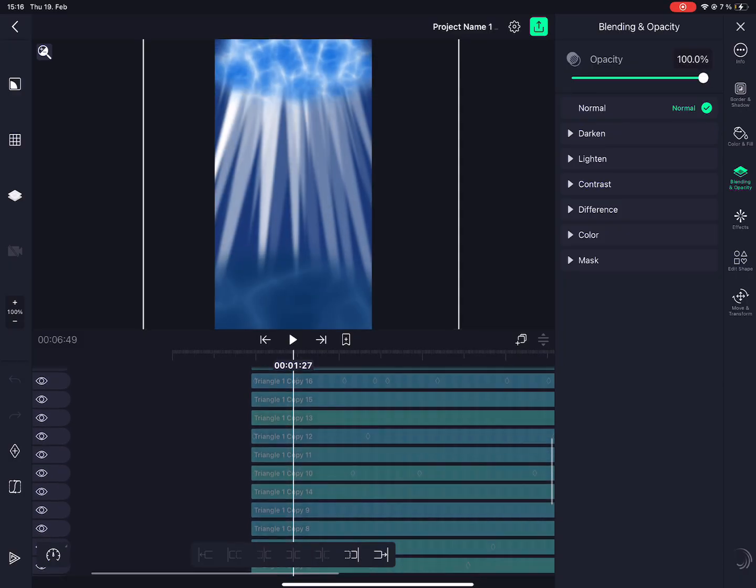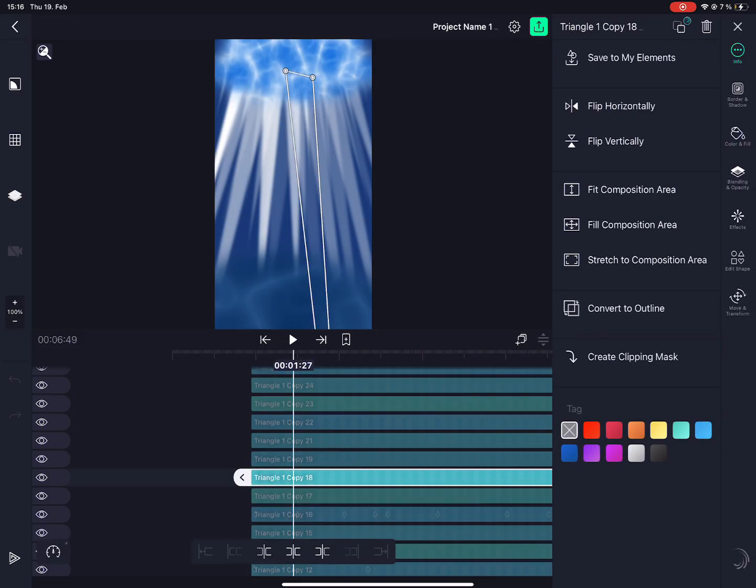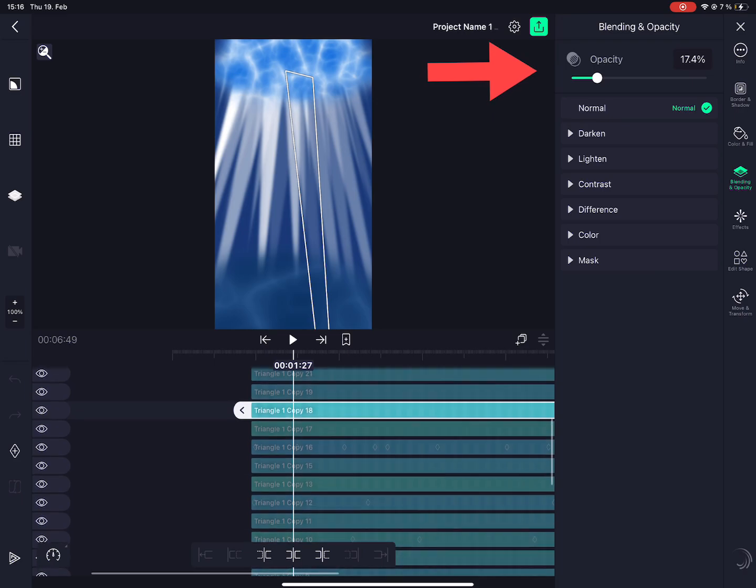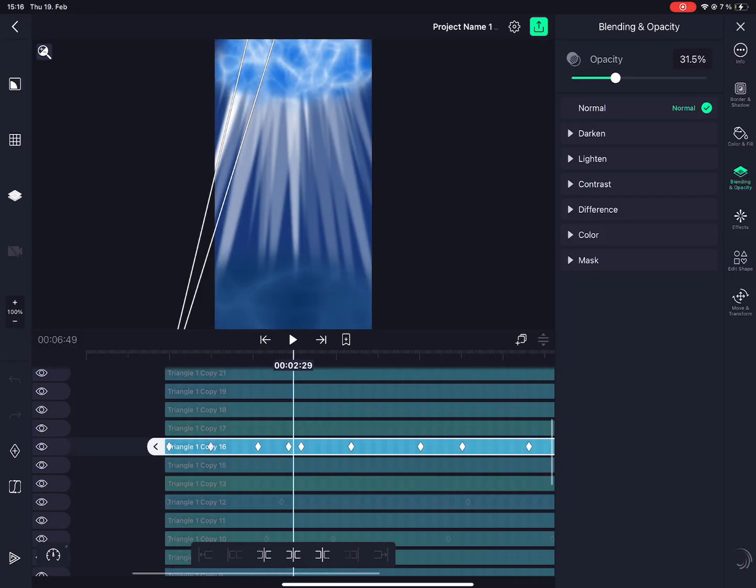To create the background, I used a bunch of little triangles, as you can see here. So it's just white triangles. I played with their opacity. As you can see, all of them have a kind of a different opacity. And some of them also have keyframes, which made the lights look kind of flickery.